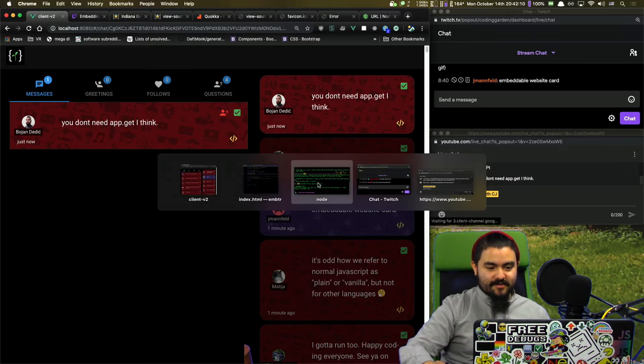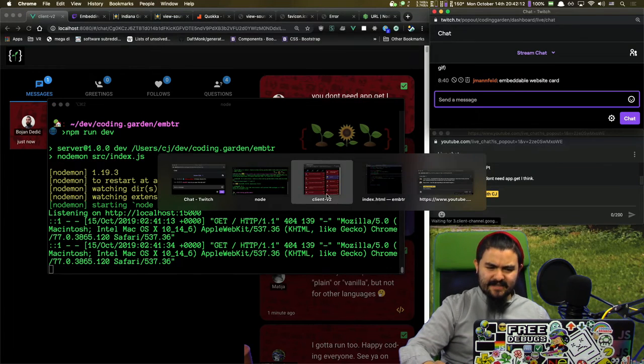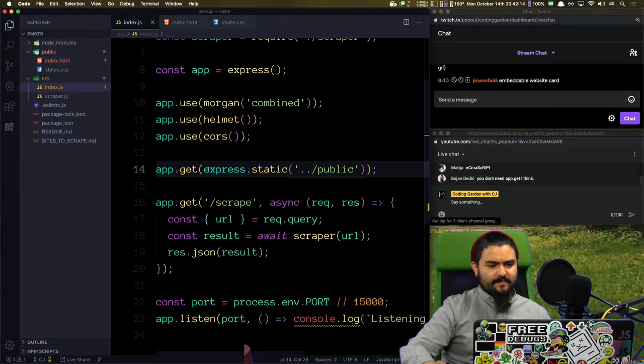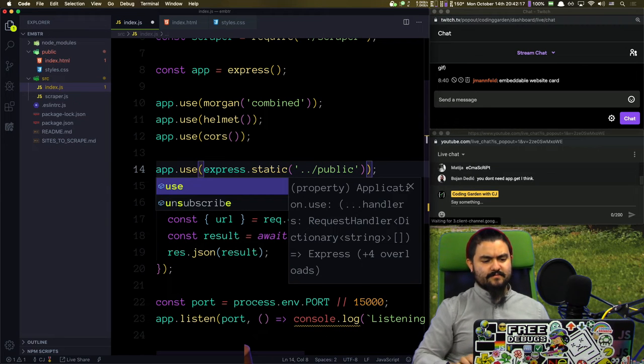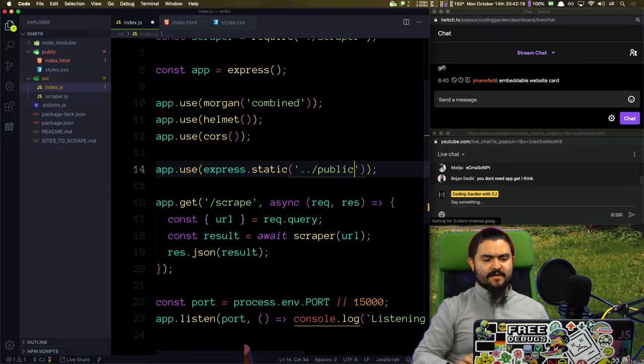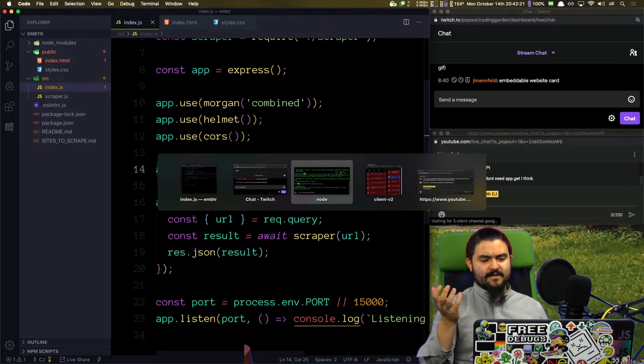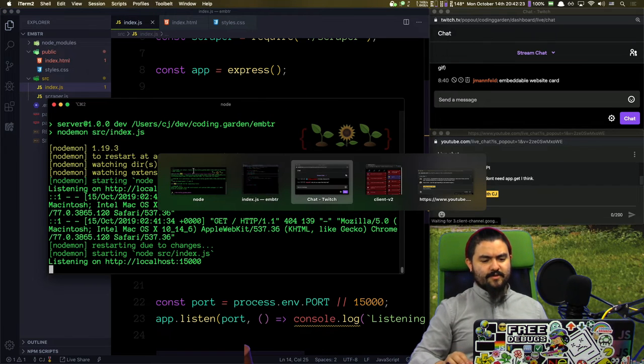I did app.get. Thank you. So it should be like app.use, though technically app.get should still work. And I think it does just need to be ./public because this script started in the root of the folder.